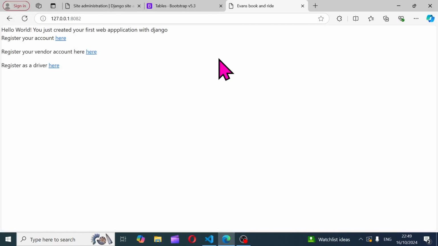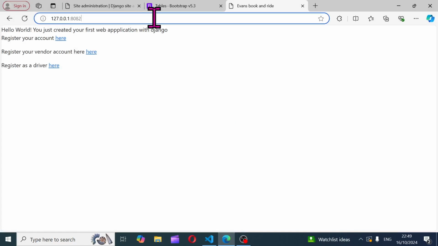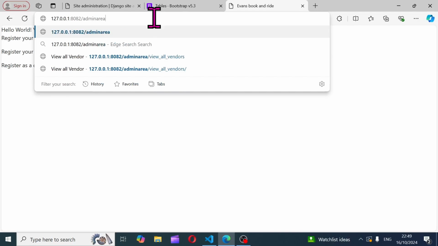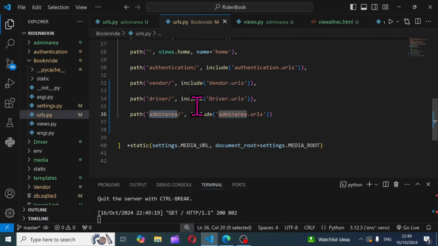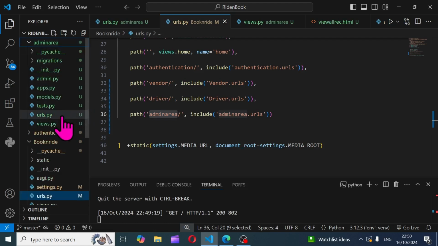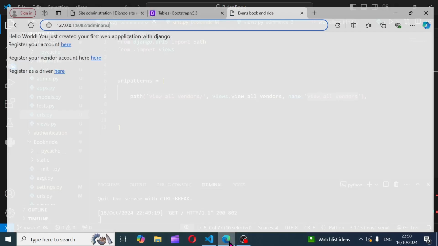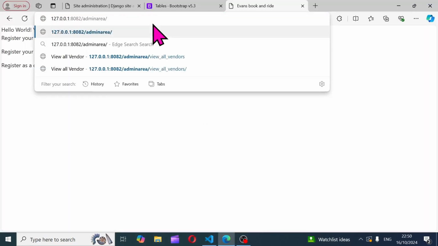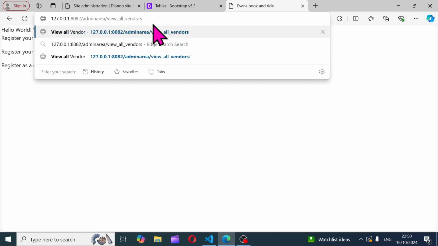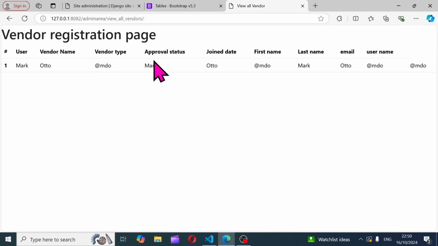You go to your URL here, press slash admin area, and then we say admin area include admin area.urls. Now you go to your admin area app. Click to expand it, go to the URL that we configured, and this is the name, view all record. You click on it, type slash again, and press enter. Now this is our HTML vendor registration page.